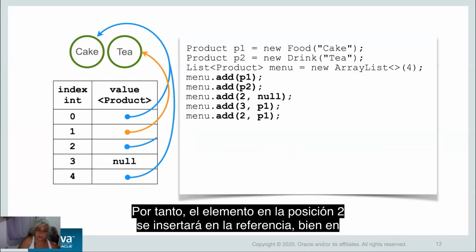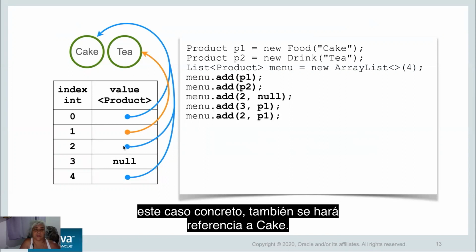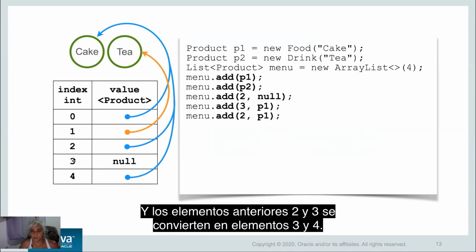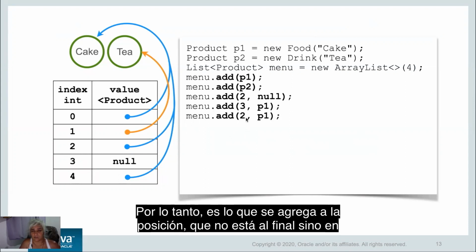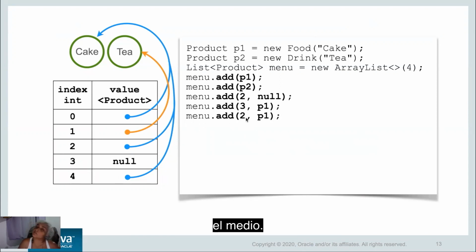The element at position 2 will be inserted with the reference. In this particular case, it says reference. The previous elements 2 and 3 became elements 3 and 4. So that's the add onto a position, which is not at the end, but in the middle.